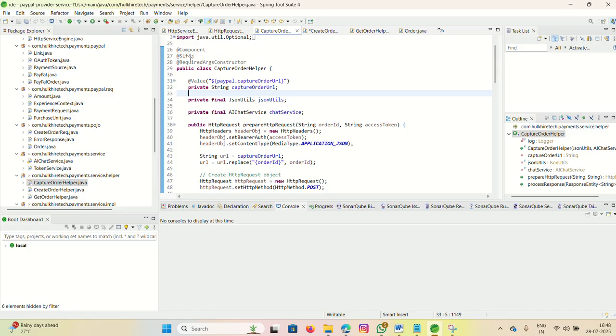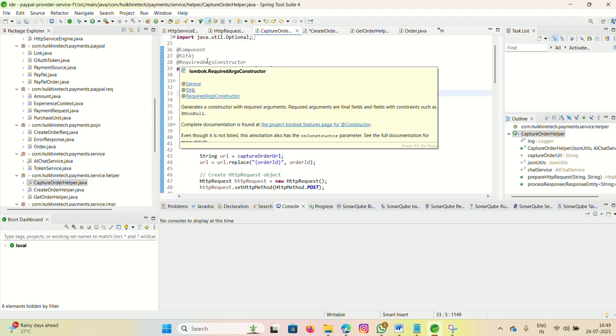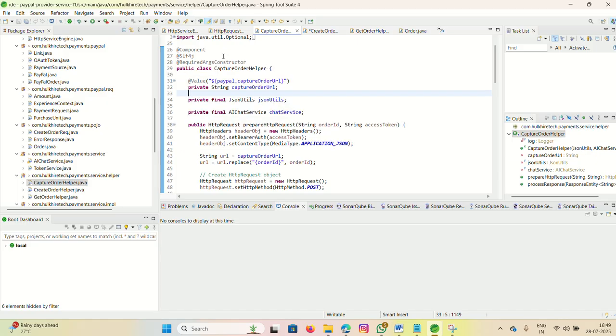Next one is @Slf4j. It is provided by Lombok. This gives us a built-in logger called log to easily print information, error or debug logs. Next one is @RequiredArgsConstructor. This annotation is also from Lombok. It generates a constructor for all final fields, so we don't have to write it manually.